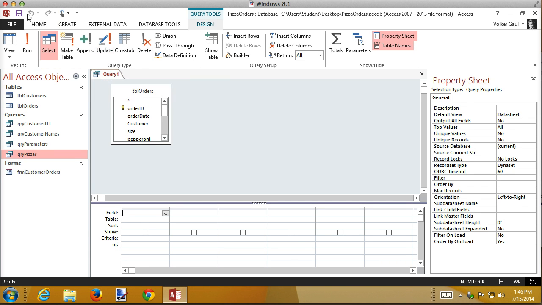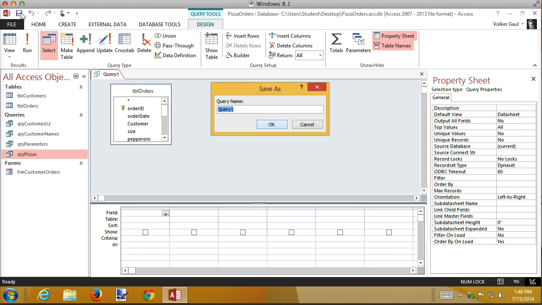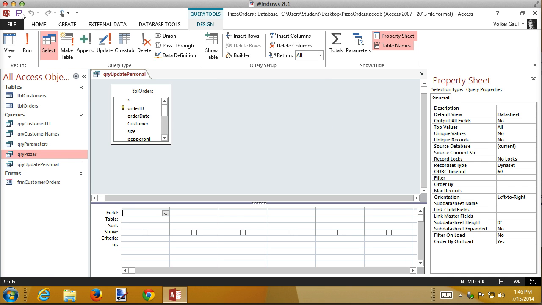And before I forget, I'm going to save this, and I'm going to call it query update personal. We've discovered that adults don't order our personal pizzas anymore. It's mostly kids that order them, so we're going to change the category name. Okay. So that we're now going to have large, medium, small, and child pizzas.